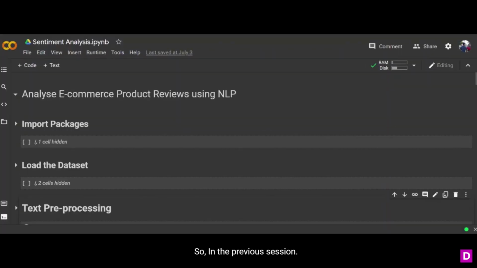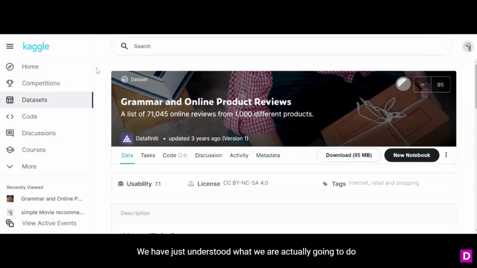Hello, welcome back. In the previous session, we just understood what we are actually going to do in the sentiment analysis model building. So let's get started with the hands-on part for this.